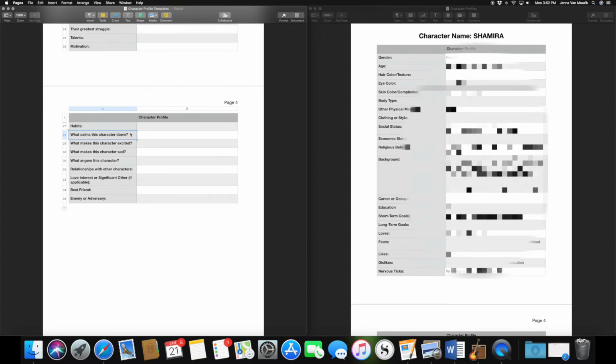What angers this character is another important one, because this is probably going to motivate your character throughout the entire story. Is it a social injustice? Is it hypocrisy? Is it another character? What about this character makes this character want to fight back against whatever the enemy is, whether the enemy is a physical person or a character enemy, or if the enemy is the situation or the plot itself?